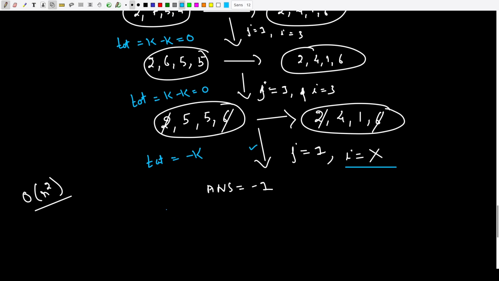The ith element, remember, we were not able to find. Since we were not able to find the ith, we were not able to perform the k addition operation, right? We were just able to perform the subtract operation. So what will happen here? Total will not be equal to 0, total will be equal to minus k, right?